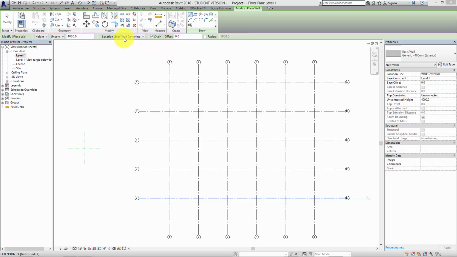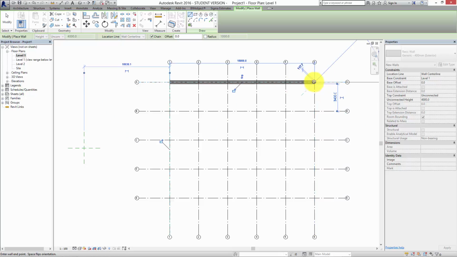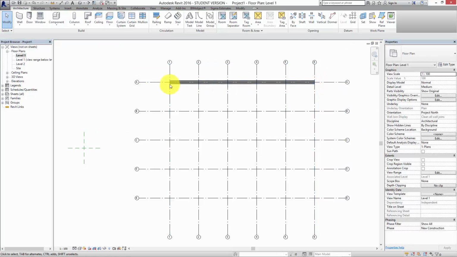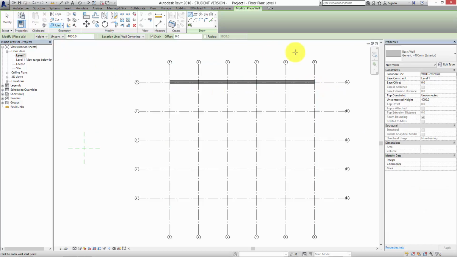It's telling us that the center line of the wall is going to be the location line, and that's quite important. And I'll just show you what I mean. If I draw the wall from here to here, you can see that it's actually centering it on the grid line. So it's actually drawing from the center of the wall. I'm just going to do that, and then I'll do the one below and show you what I mean by that. So I do it again. It's still selected the basic wall generic.